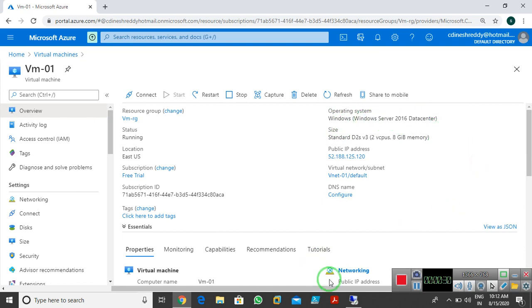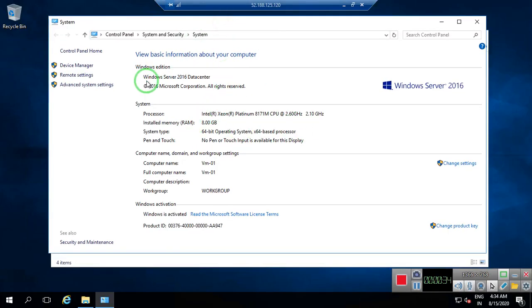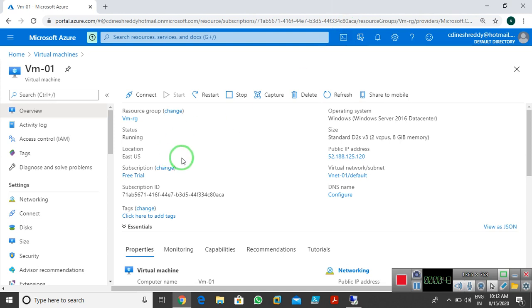This is my server virtual machine. I already took the remote, and the edition is Windows Server 2016 Data Center. I placed 8 GB RAM and two virtual processors in this virtual machine. Okay, so for now let's start the backup.